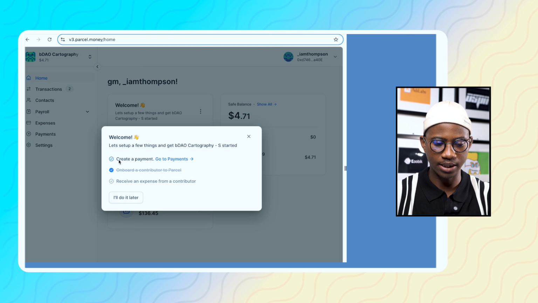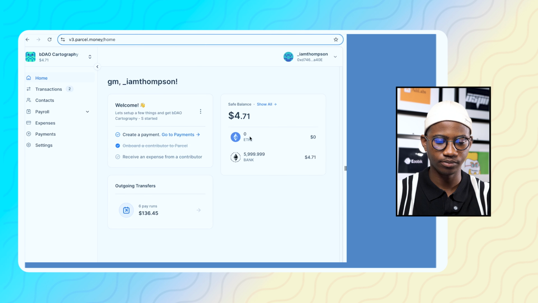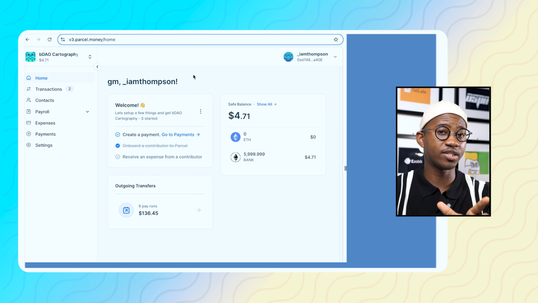Now I'm gonna do this later. I can decide to create the payments right now, onboard the contributor to Parcel, which currently is checked, but I'm gonna do this later. One thing you want to know is that Parcel makes payments super easy, and to track all the transactions, you're gonna click here.